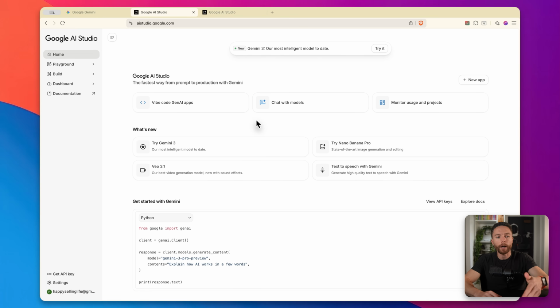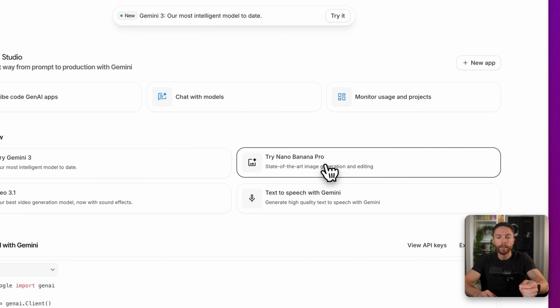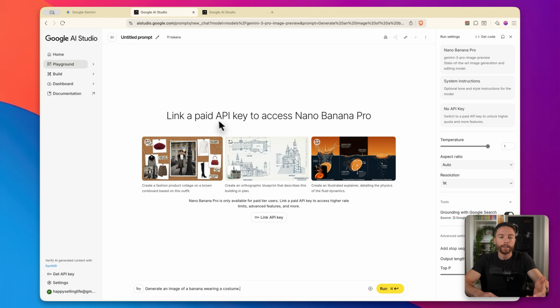So when most people come inside Google AI Studio, they'll see this button right here that says try Nano Banana Pro, the state-of-the-art image generation. They'll click on that, and then they'll realize that they're not able to use this without a paid API key. So they'll give up and think that image generation isn't available to them for free inside of Google AI Studio.